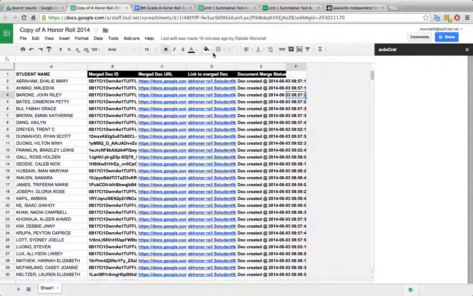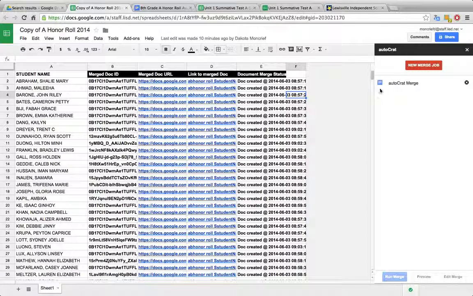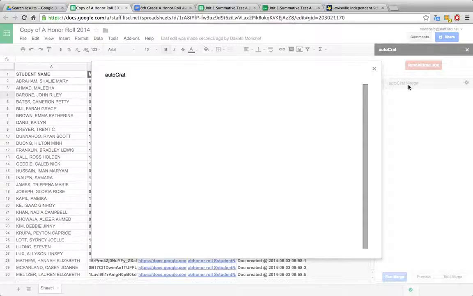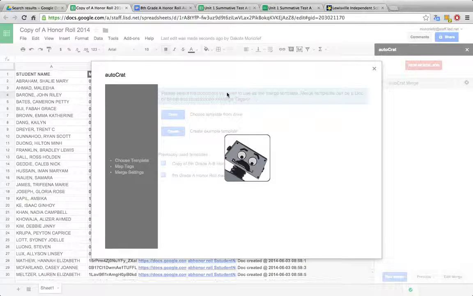When you launch AutoCrat, it's going to ask for a couple things. It's going to want to know where is your, here we go, yep, I'm going to edit merge. Normally you'll make a new one, you'll do a new merge job, but I'm going to edit this merge job to show you how it works.